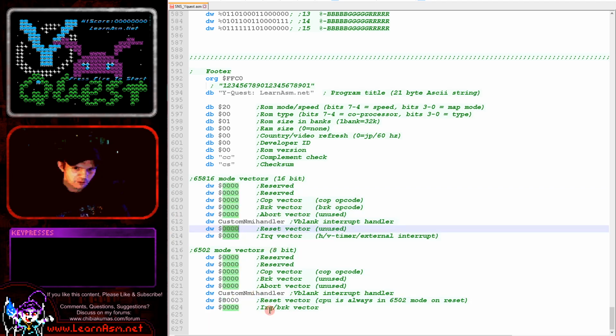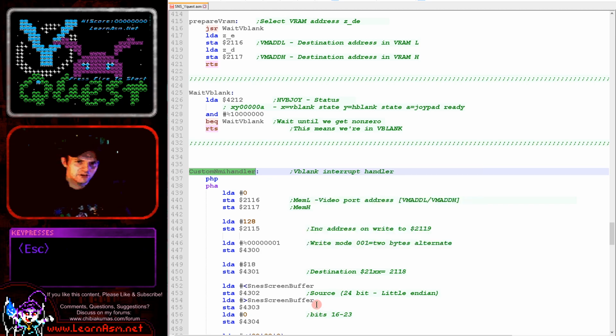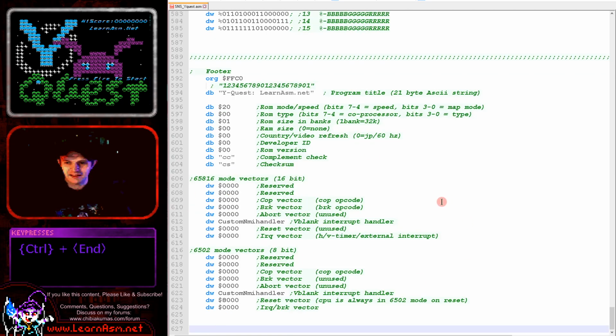Now, this is the start of our code. Actually, I think that was probably a bug. That probably should be filled in. Anyway, so we're starting at hexadecimal 8000, which is the start of our cartridge. And our NMI handler is the vblank handler, a non-maskable interrupt. There it is. So that's the important thing for our vblank interrupts. And there we go. That's all the code.